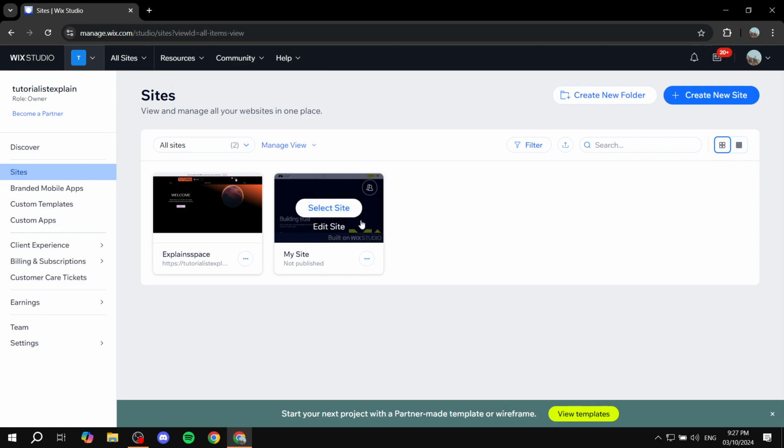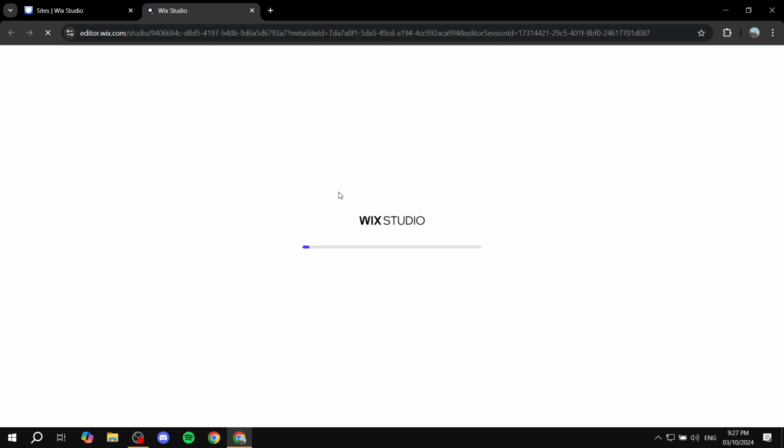Now, if we just go to Wix Studio and click on edit site here, and then once this opens up, we can basically start editing and adding our navigation bar. Now, you would obviously want to add some pages to that navigation bar, so make sure you have your pages ready because we are going to set them up from the settings of the navigation bar.